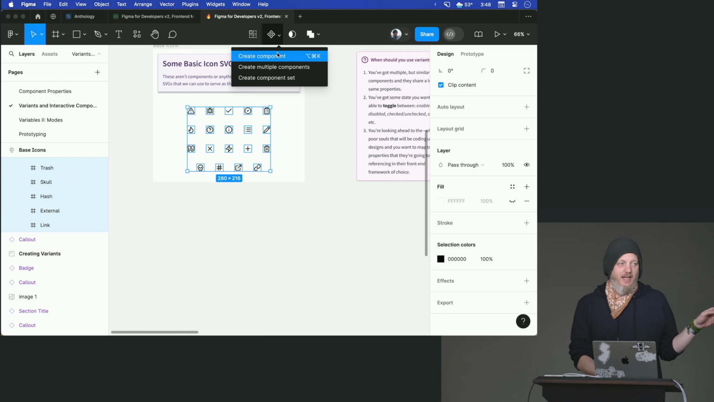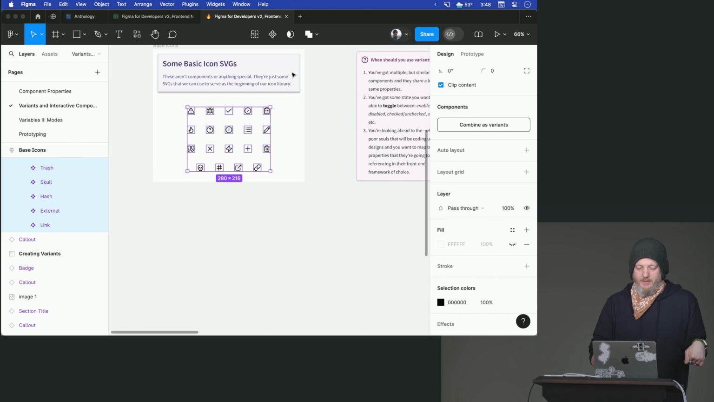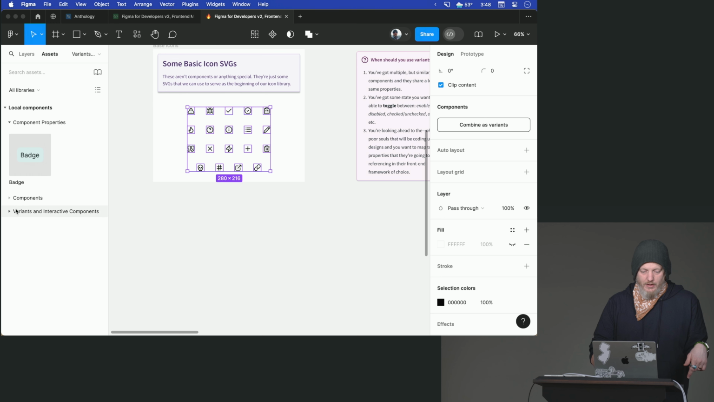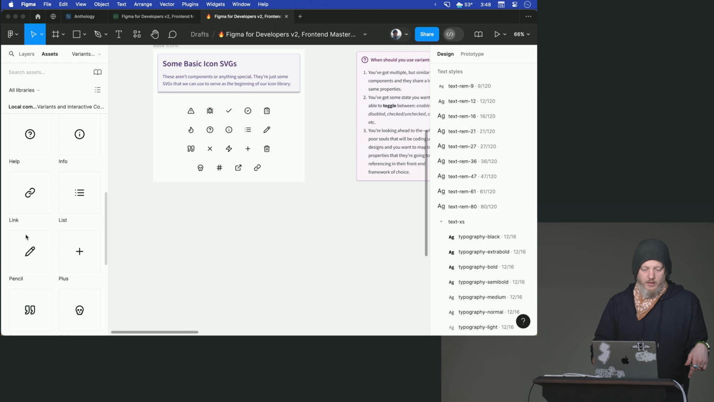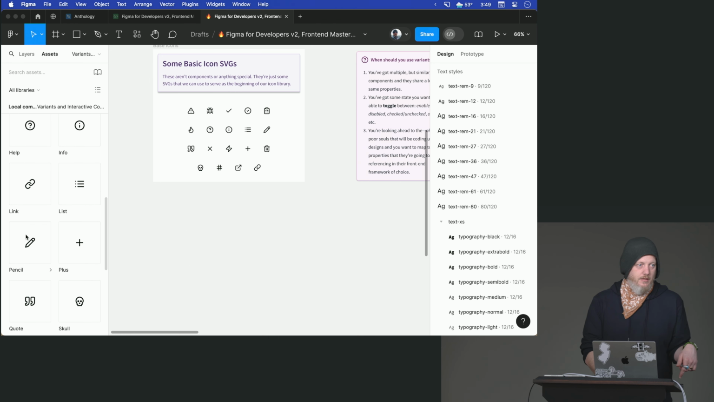Or I can create a component set, which there is a time and a place for. This is not the time. I mean, I'm going to do it in this page in a second, so it is the place. It's just not the time. So we'll create multiple components. And oh, look, they all get these fun little diamonds. And if I go into this page, you can see here are all of my components.